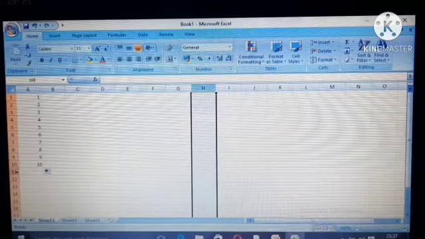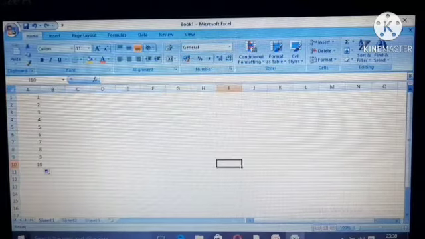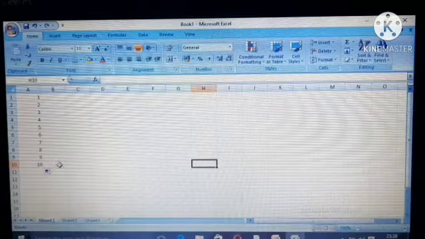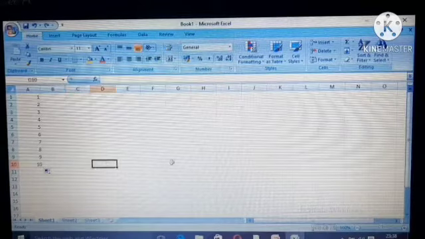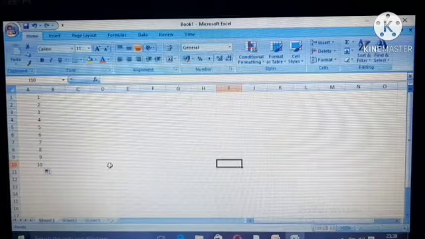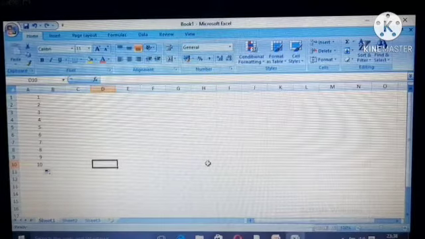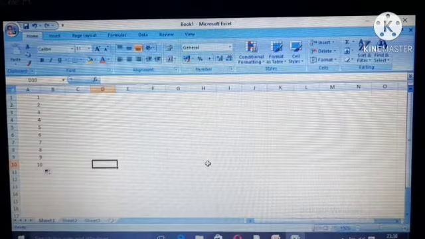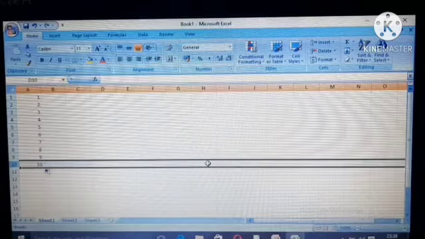If you want to select the 10th row here, you bring the active cell anywhere in the 10th row, but within the 10th row only. Maybe here, maybe here, maybe here. Then you click here. Okay. Then for row, what you have to do? You press Shift key from the keyboard and press space bar like this. Then the whole 10th row will be selected automatically.